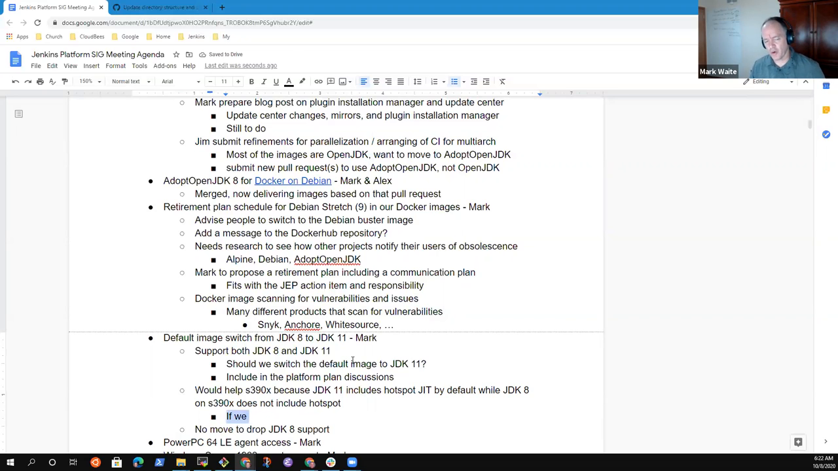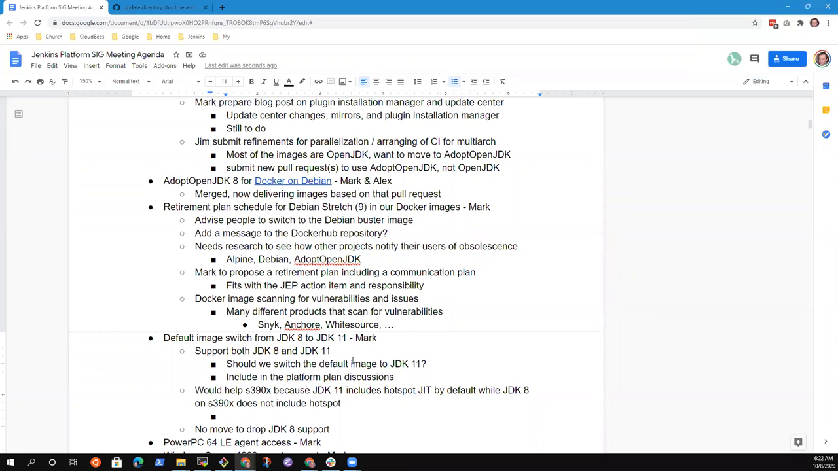In terms of your need, if there were no S390X JDK 8 image, would that be okay? If we just did S390 support with JDK 11, would that be good? Yeah, I think that would. It would be nice to have 8, but I don't think for the workloads most people are running, 8 is a requirement. I think just some sort of Jenkins on Z is a requirement. Okay.